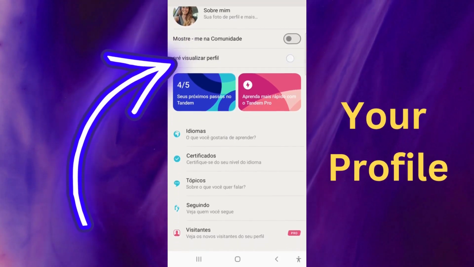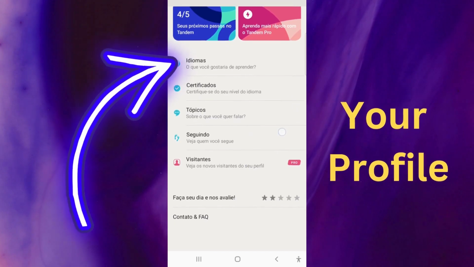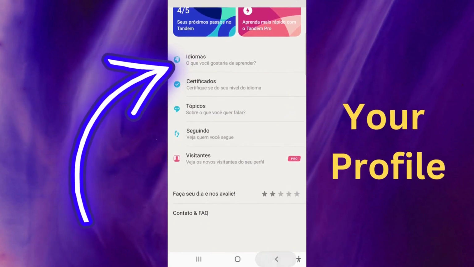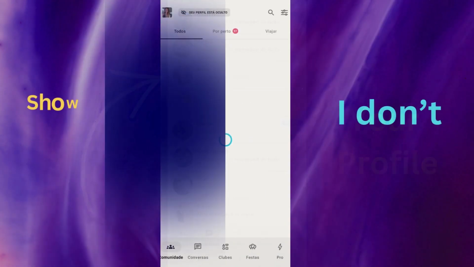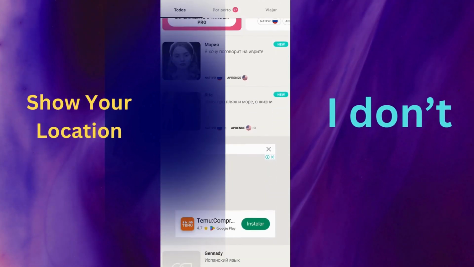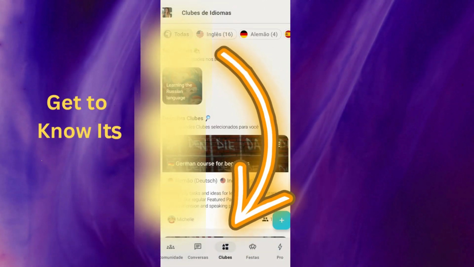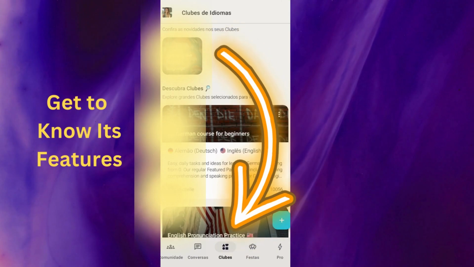You can make recordings and speak, or you can write. You can also add your location and find someone who is close to you. I prefer not to. In the community, you choose the person you want to talk to, more than one if you want. In the chats is where you have the people you usually talk to.